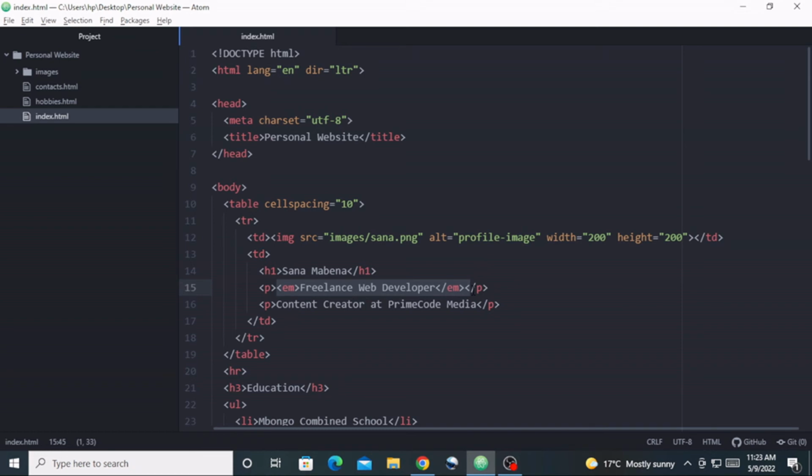Number seven, use semantic HTML elements. Semantic elements are more about the meaning of an element than how it looks and are readable in the same way to both users and browsers. For example, use the emphasis or the EM tag instead of the I tag to italicize text in your code.